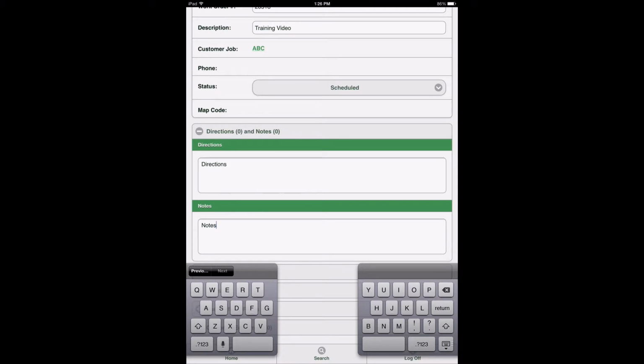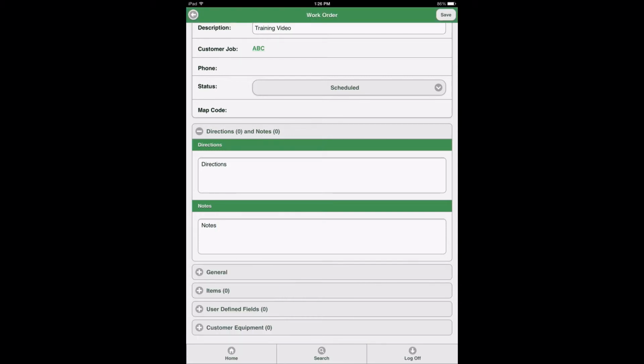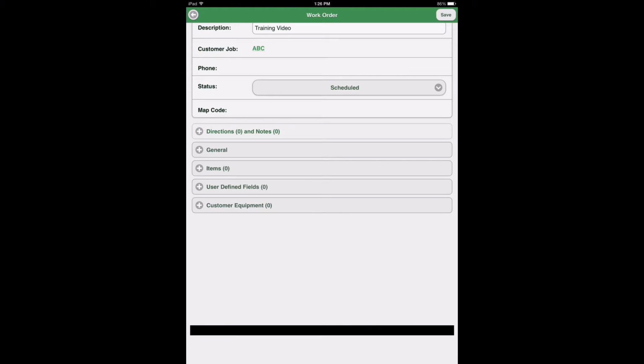To move out of this data view, either select the Save button from the upper right corner of the work order form if you have completed your entries for the work order form, or select another data view or area on the screen outside of the Directions and Notes data view. Users may collapse data views by selecting the data view option they would like to collapse.